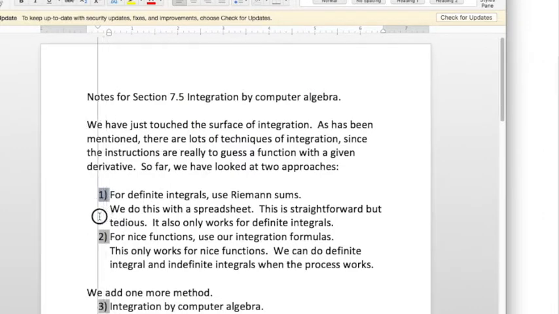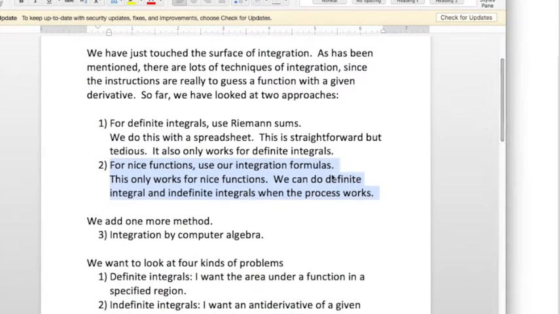We started with Riemann sums, which is something for definite integrals. We do this with a spreadsheet, straightforward but tedious. It's really robust, but it only works for definite integrals. In the last several sections, we've been looking at using the fundamental theorem of calculus, and if we have a nice function, we use integration formulas. The problem with that is it only works with really nice functions. So we're going to try one more method. Since everyone has a computer, we're going to look at doing computer algebra.